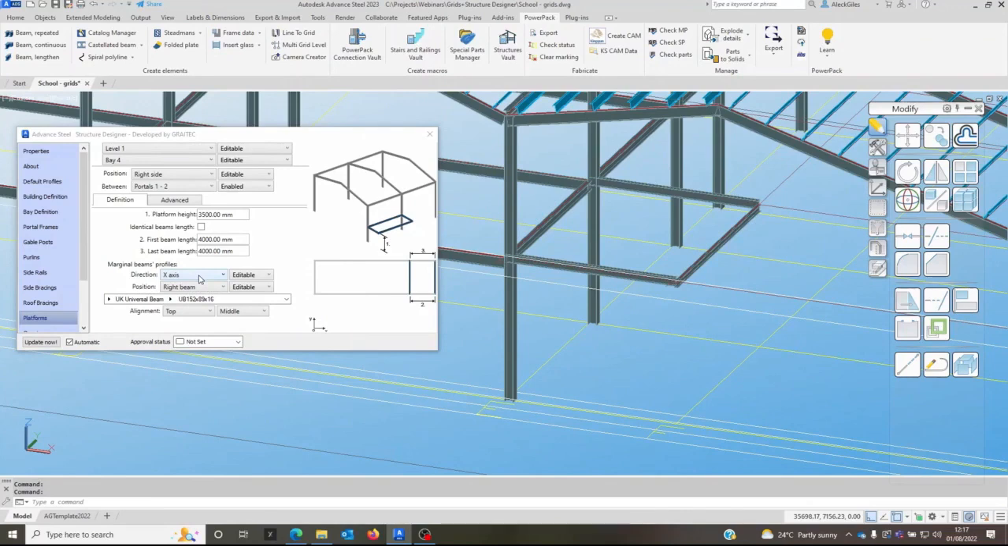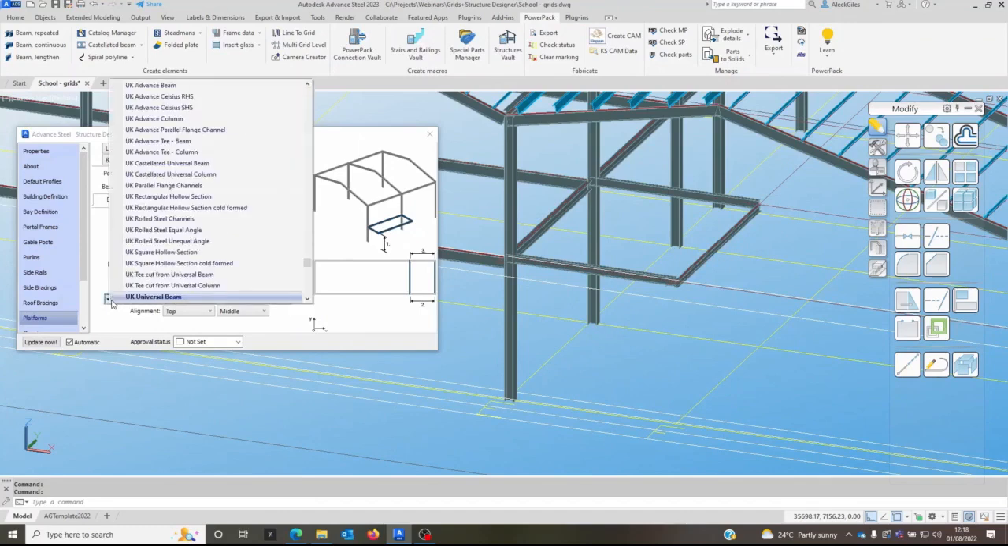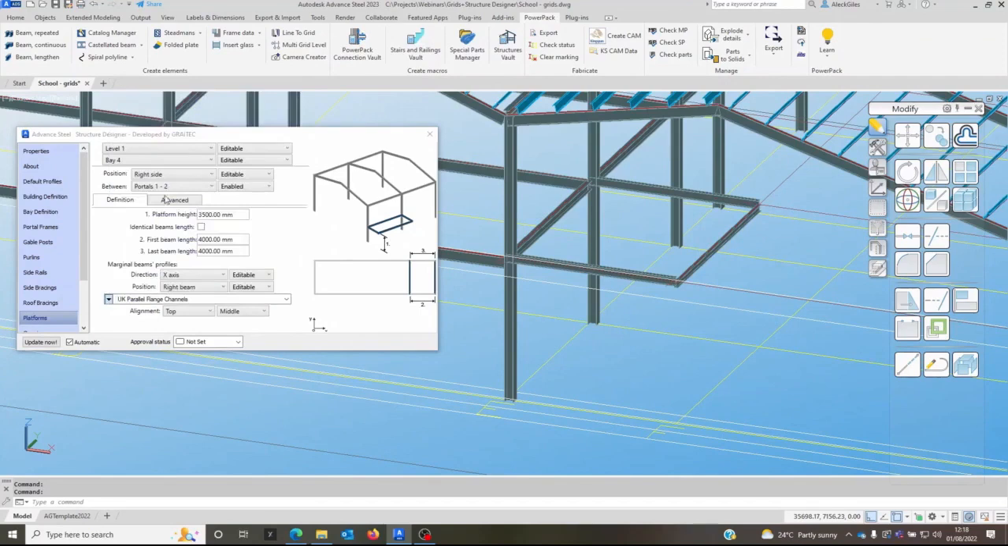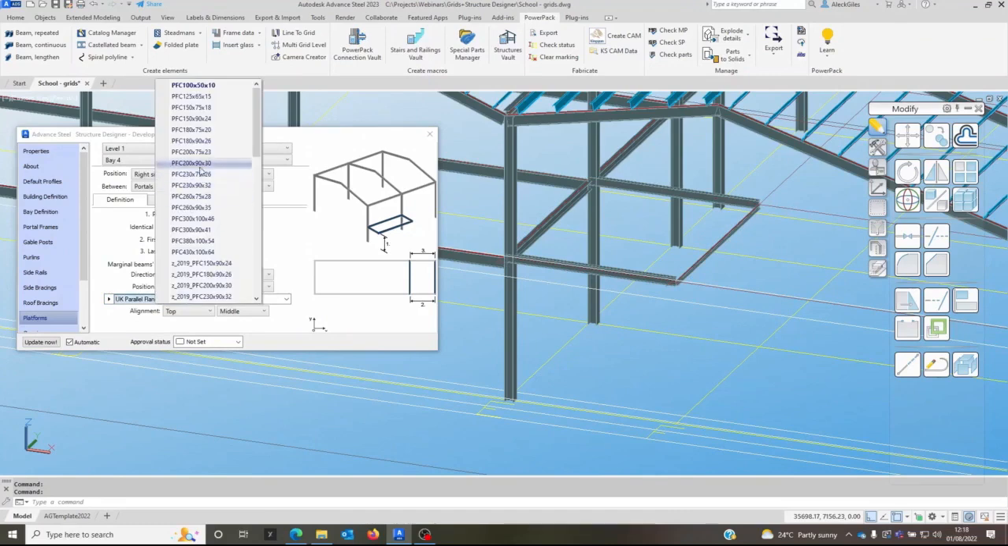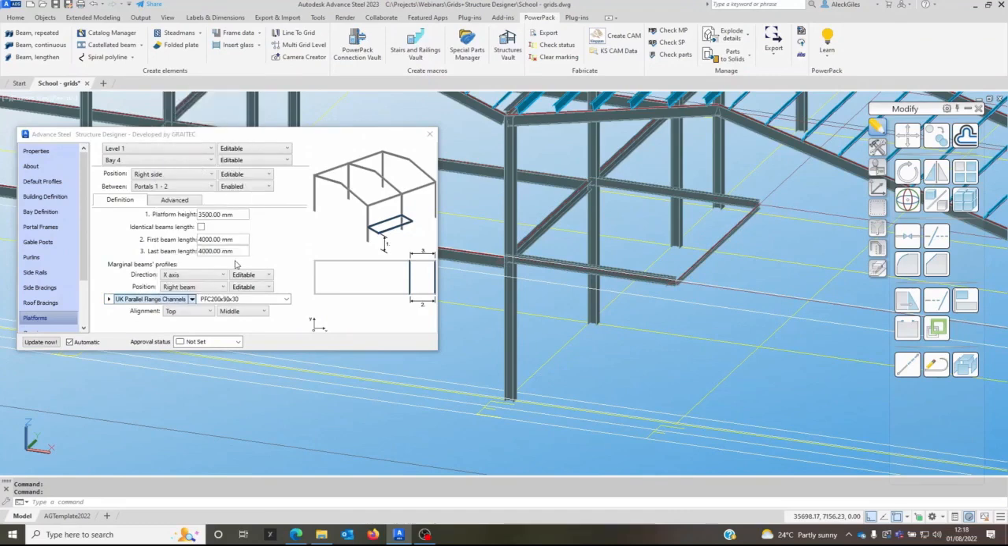Okay, let's change those then. Let's go in that way. I thought it was going to go this way. It seems to be doing that beam. So actually the right hand beam there should be a PFC, so UK parallel flange channel, 200 by 90 by 30. I was going to choose that there. That's good. Now I'll go for the other direction, so the Y axis.